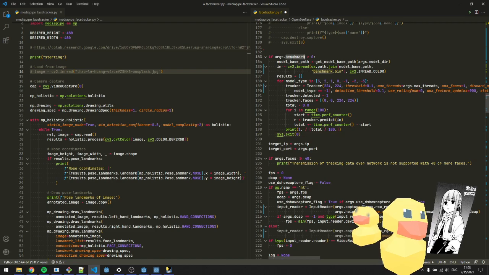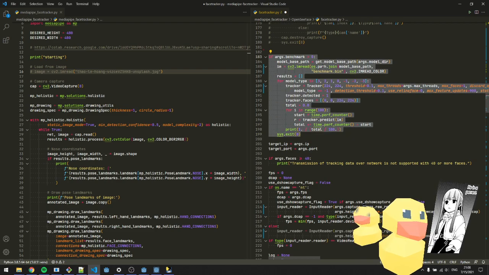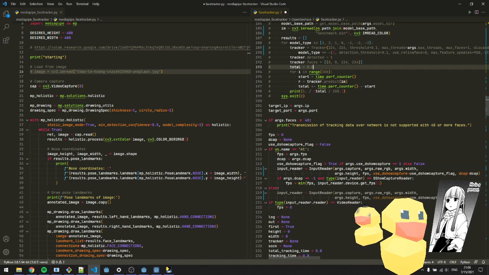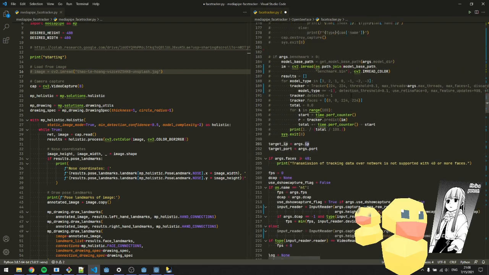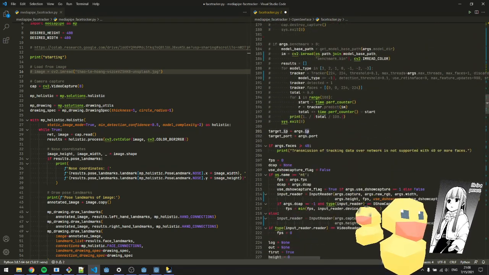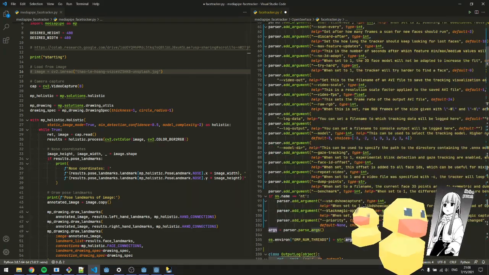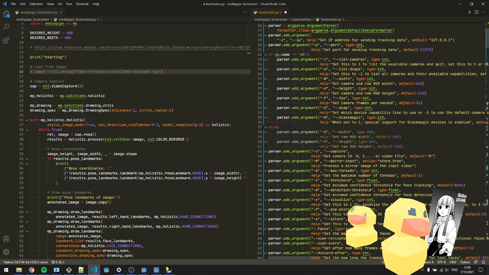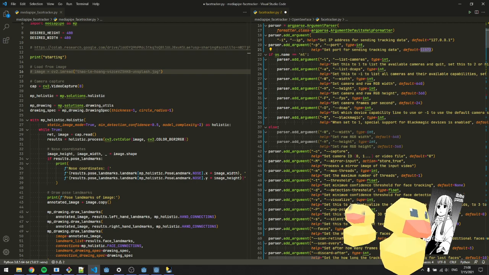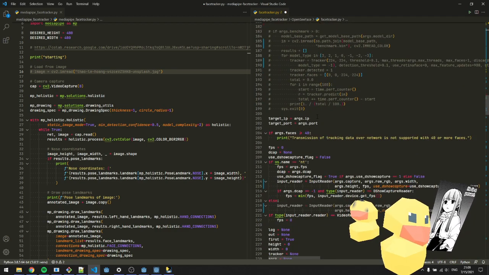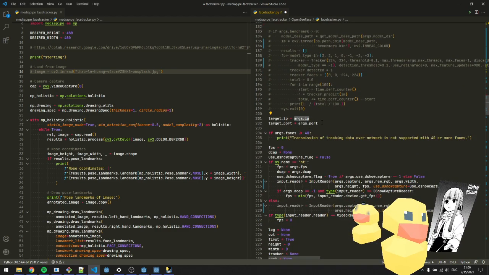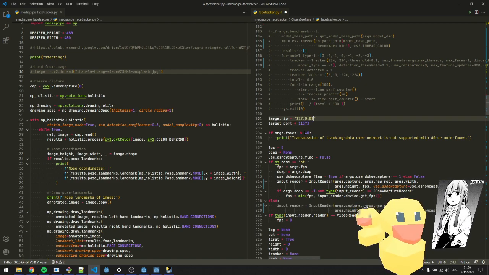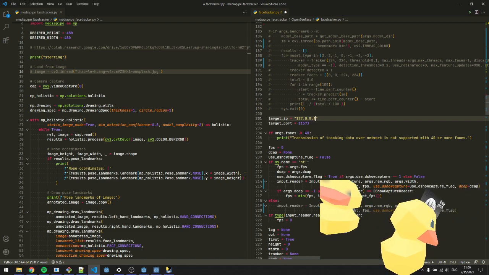Benchmark. If args benchmark is greater than 0, let's not do this. Target IP is args IP. Does this have an... what? What are the defaults? Who made these defaults? Localhost and then this one. Okay, so hold on. Target. This is the port. 127.0.0.1.